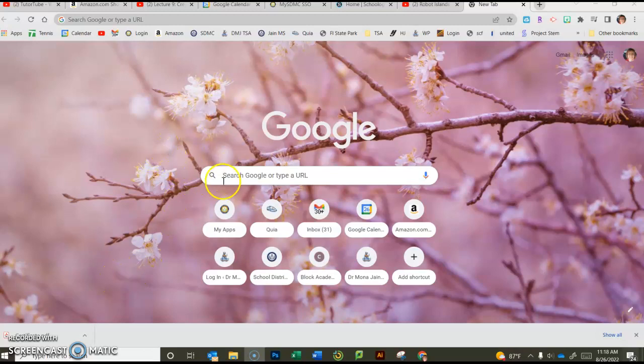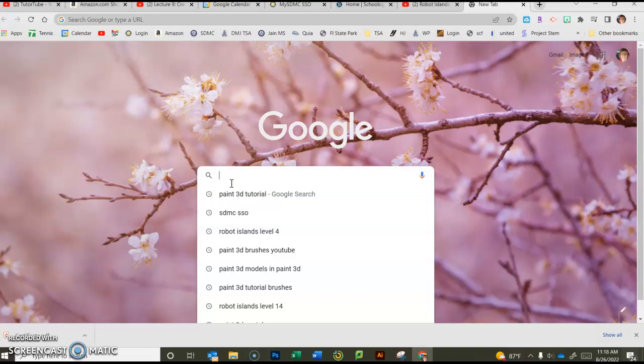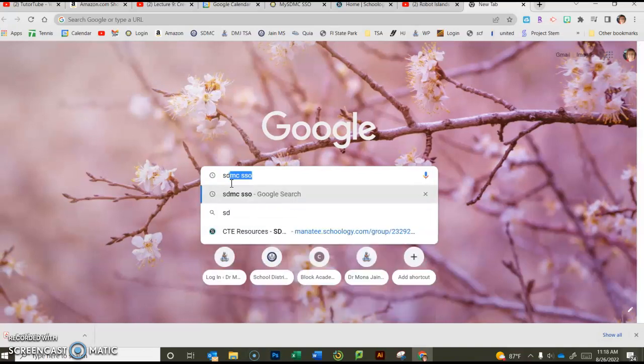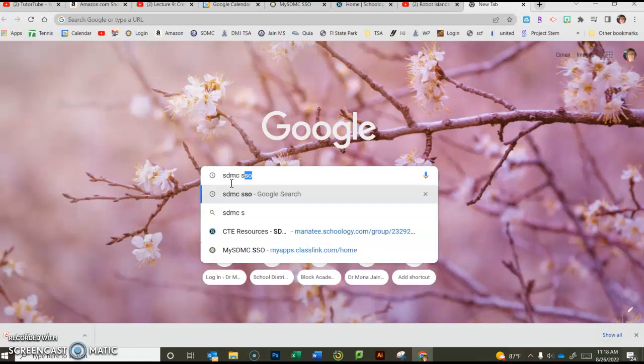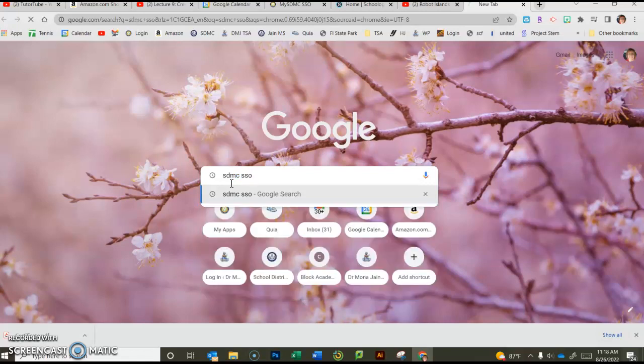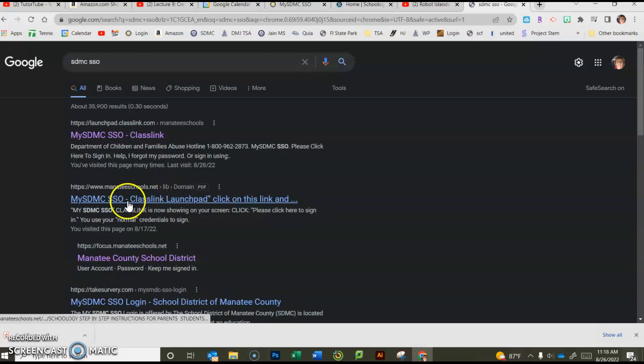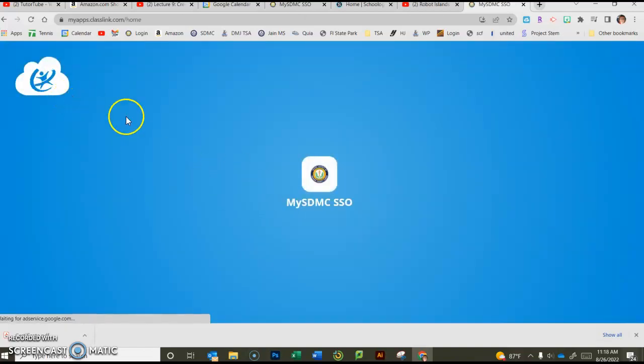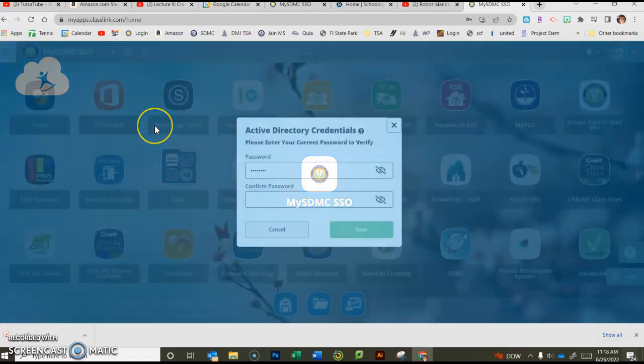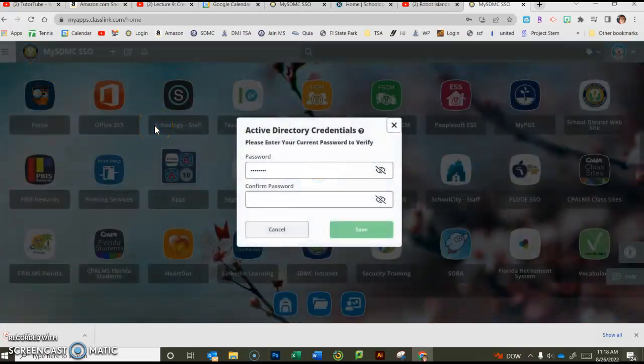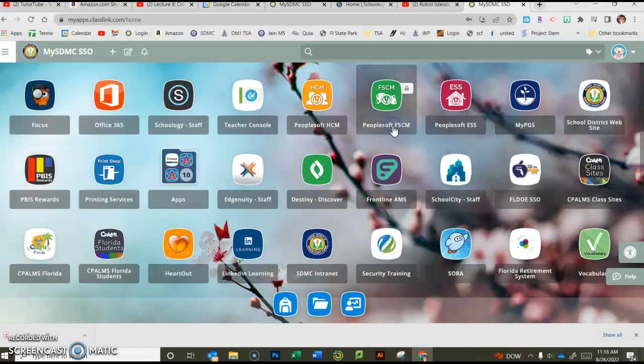Hi, so I don't know exactly where you're at, but I'll just start from the beginning. So if you're in a web browser, if you type in SDMC-SSO, which stands for School District of Manatee County, single sign-on, if you click on it, it will ask him to log in using his 10-digit student ID number and the password that he set up.